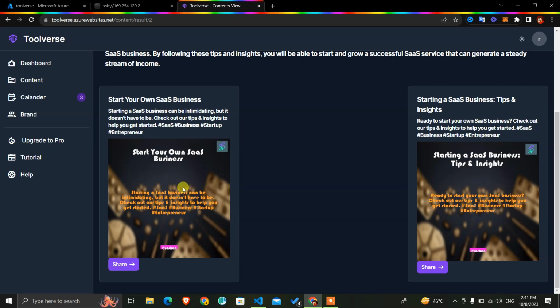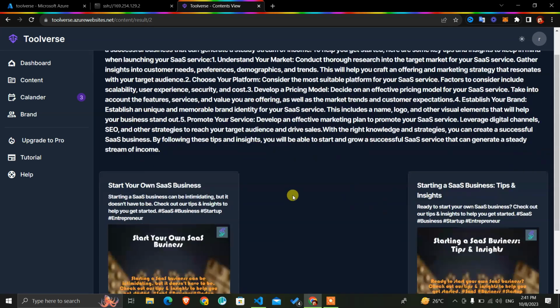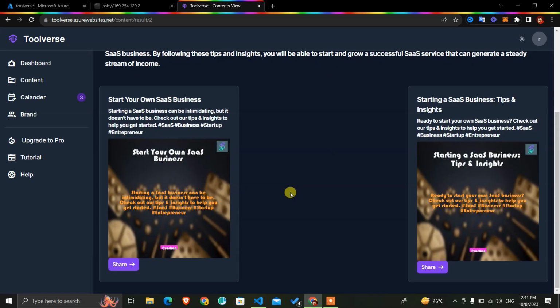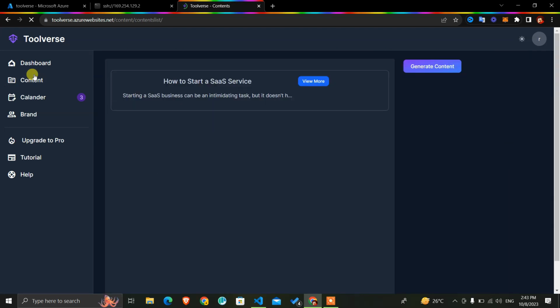So my project is working successfully fine, and I'm using the Pixel API for generating images with the help of the Pillow library. Okay, go to the content page.